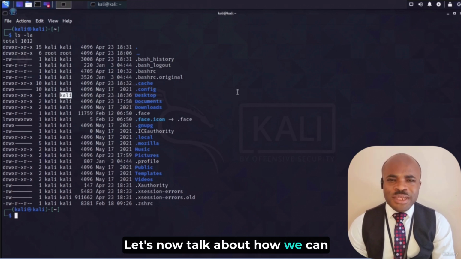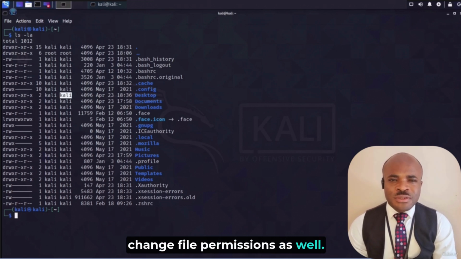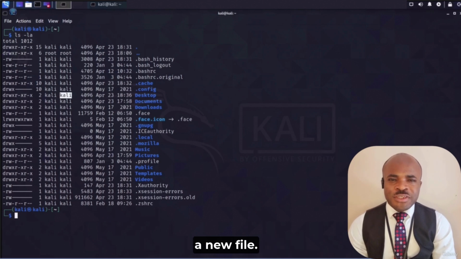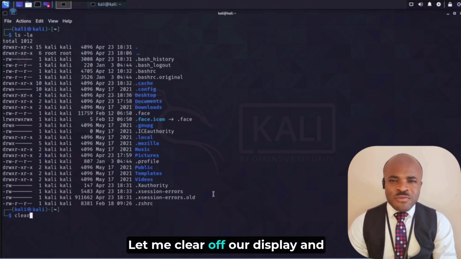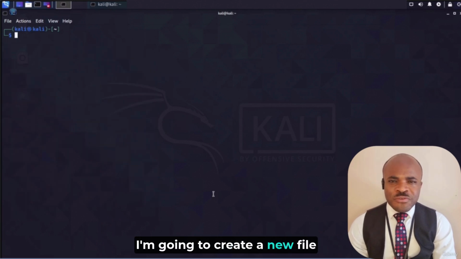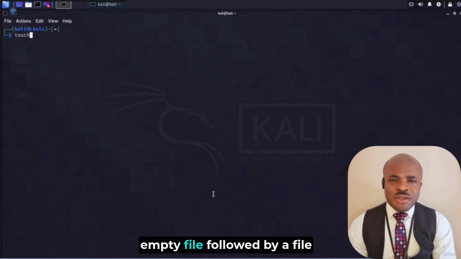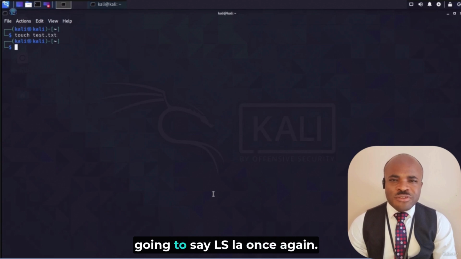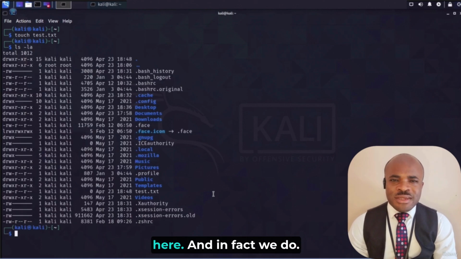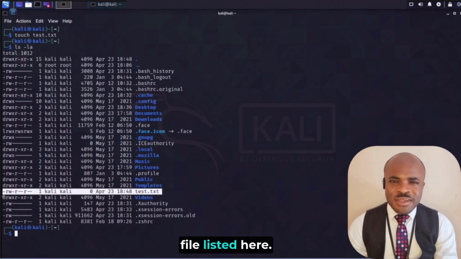Let's now talk about how we can change file permissions as well. To do that, let's go ahead and create a new file. Let me clear off our display, and I'm going to create a new file using a command called touch. That's just a really simple command that will create an empty file followed by a file name. I'll make that test.txt. I'm going to hit enter, and I'm going to say ls -la once again, and we should see our test file here. And in fact, we do. We see our test.txt file listed here.